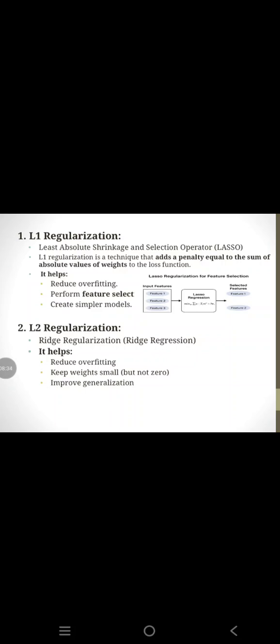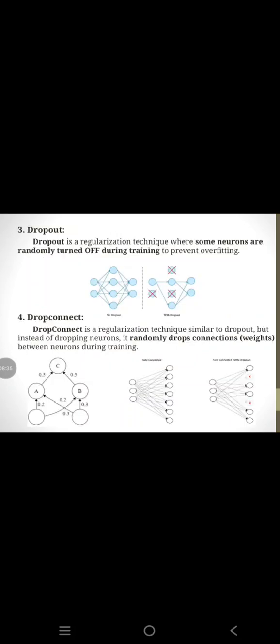Next one is dropout. Dropout is a technique that randomly turns off some neurons during training. Neural network with some nodes crossed out. That is, it randomly turns off some nodes in the neural network, which is called dropout. And drop connect removes connections instead of neurons. It will not turn off the neurons, it will simply remove the connections. So edges are removed between nodes.